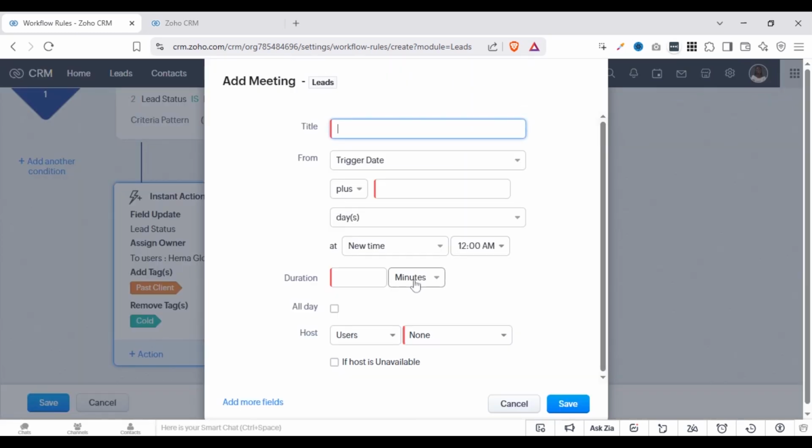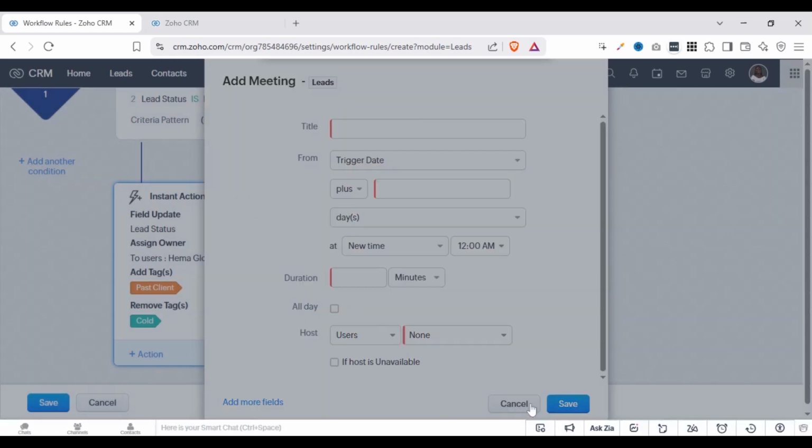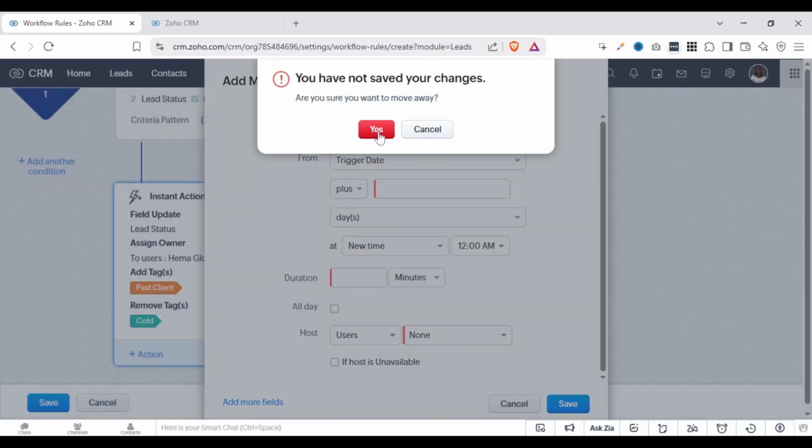So you can click on add meeting, and fill in the title of the meeting, the trigger date, plus how many days, and the duration of the meeting, and the user that is going to host this meeting. After filling all this information, you can click on save, and that will be associated with this contact.